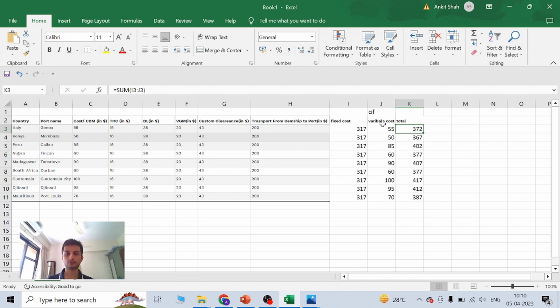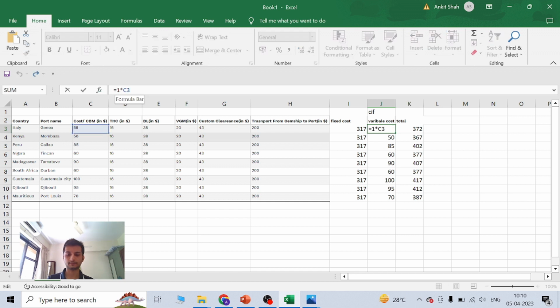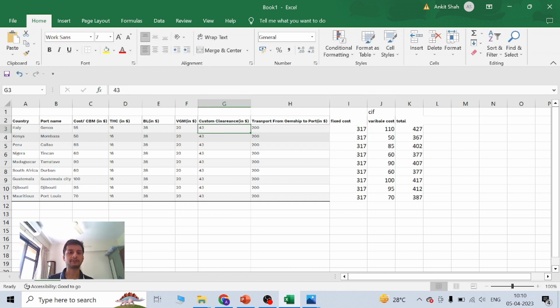Now suppose you want to do 2 CBM, all that you have to do is 55 into 2. The fixed cost will remain fixed. If you want to do 3 CBM, you only have to do 55 into 3, and for all your countries, we will change it to 3 CBM. This is how you will find out the cost per CBM to this country. Please note it's on the higher side. This is CIF, cost, insurance and freight. This cost per CBM is the cost from my country to your country, right?